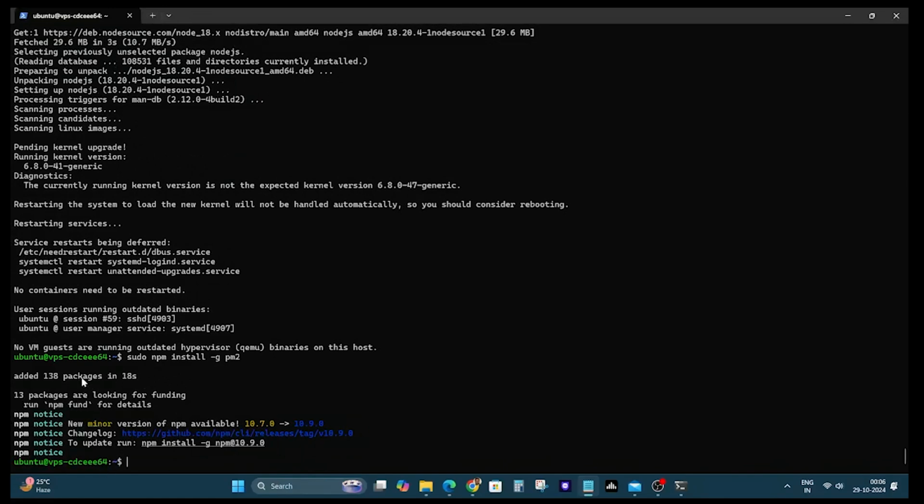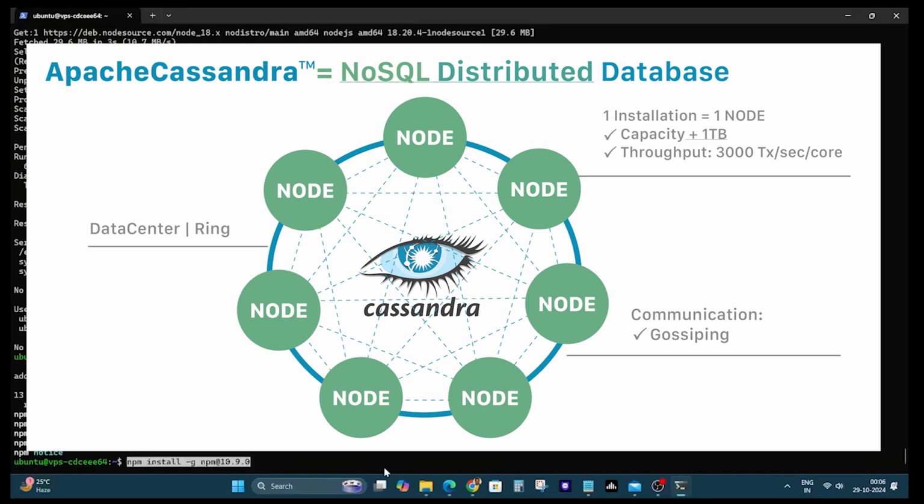Nice work! We've fully set up our VPS with a secure, organized structure and installed essential tools. With this foundation, managing and adding applications will be much simpler. In our next video, we'll dive into setting up Apache Cassandra for database management.